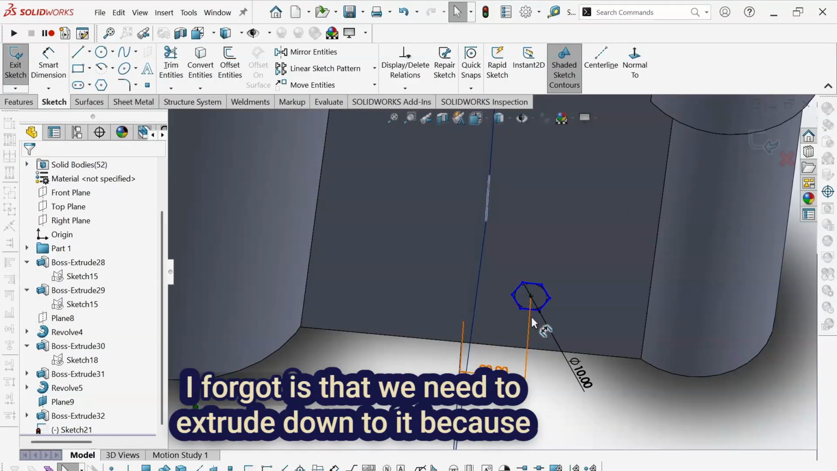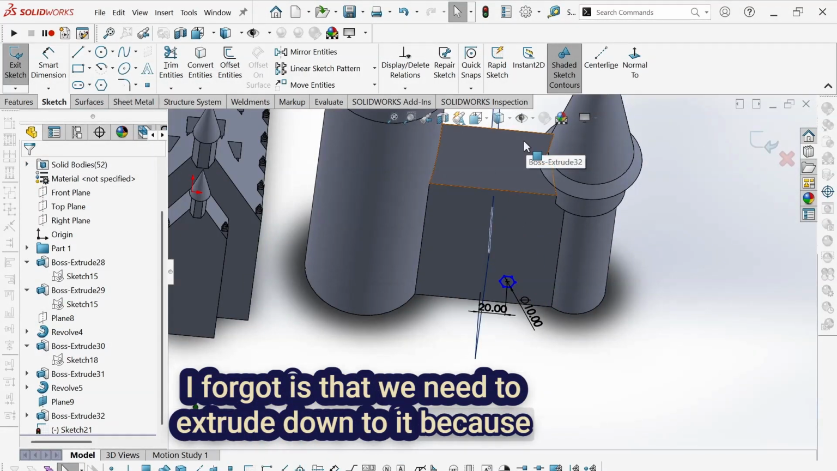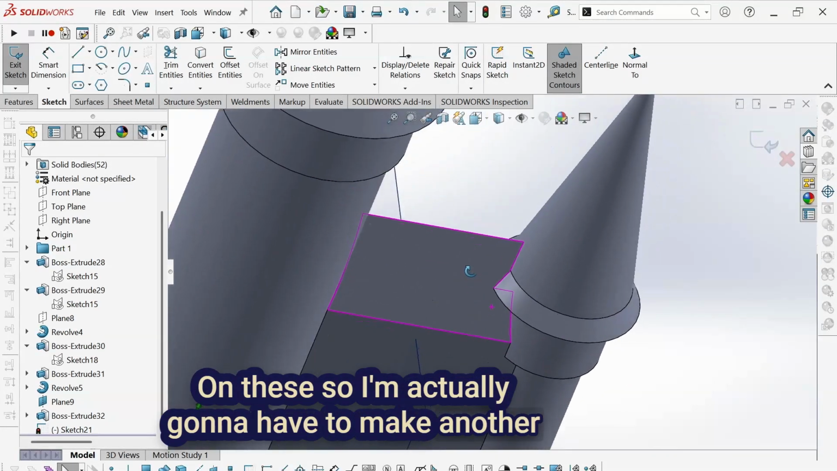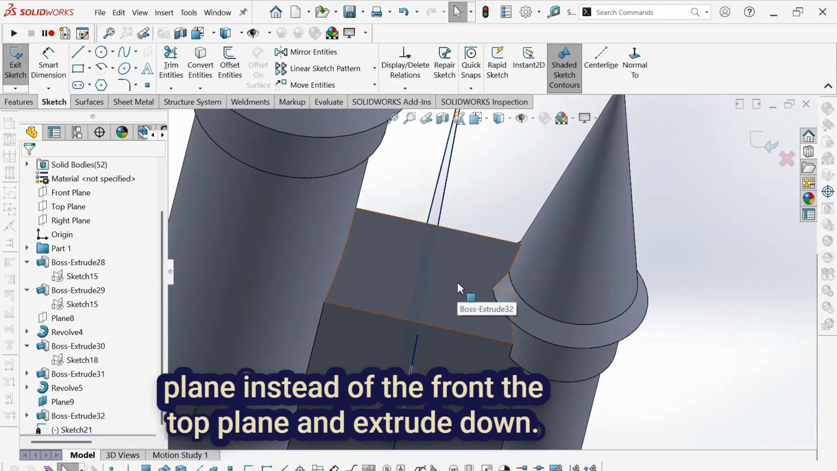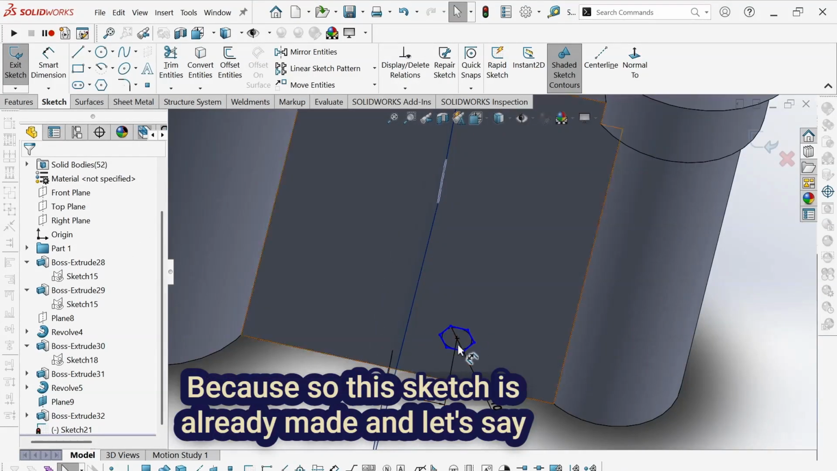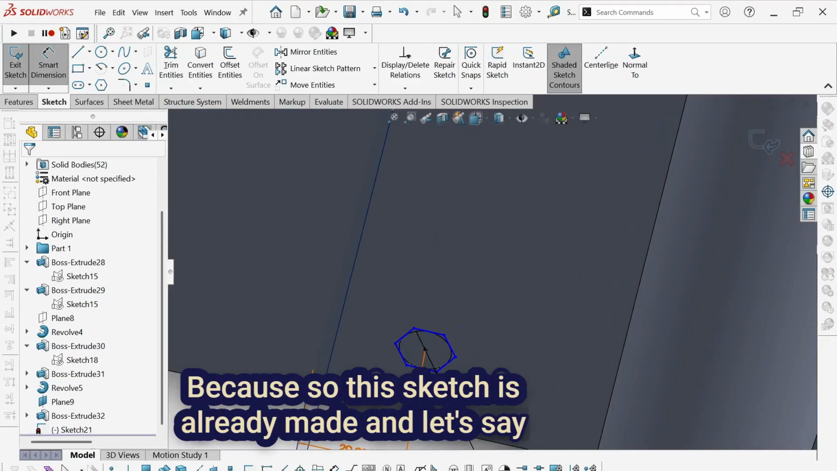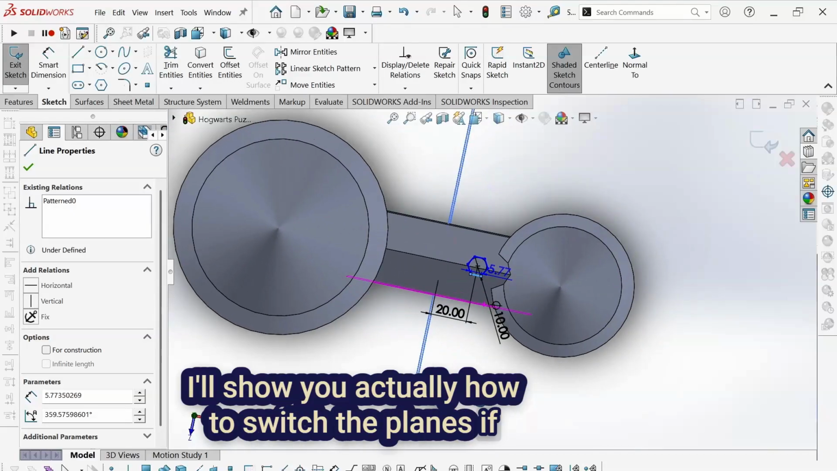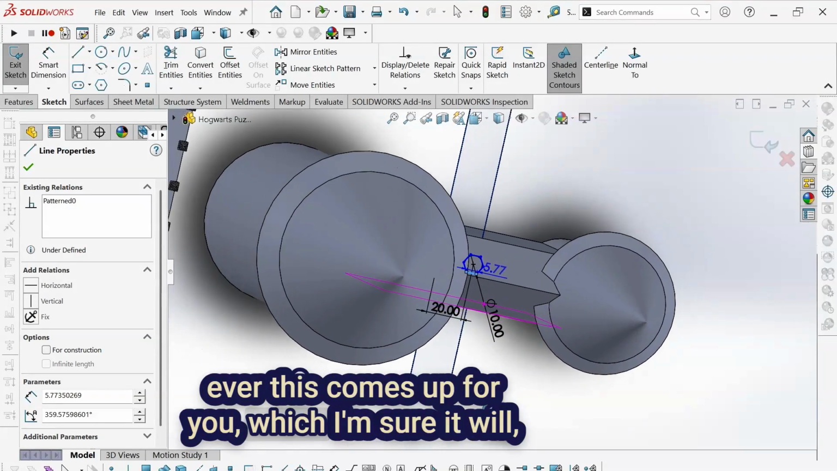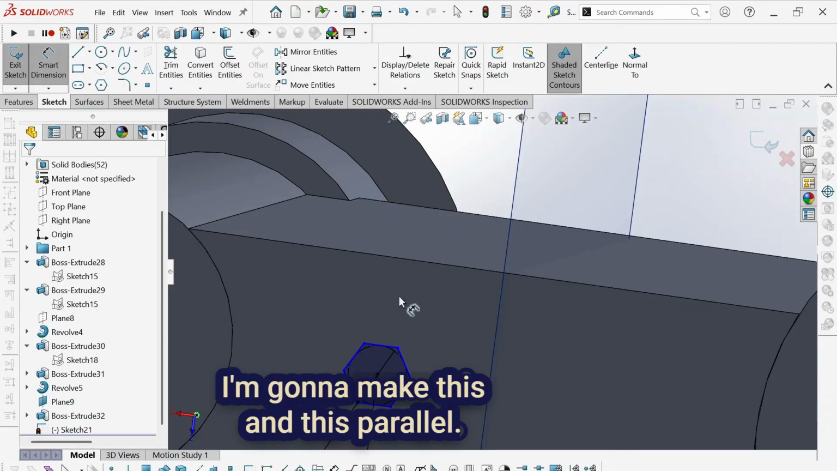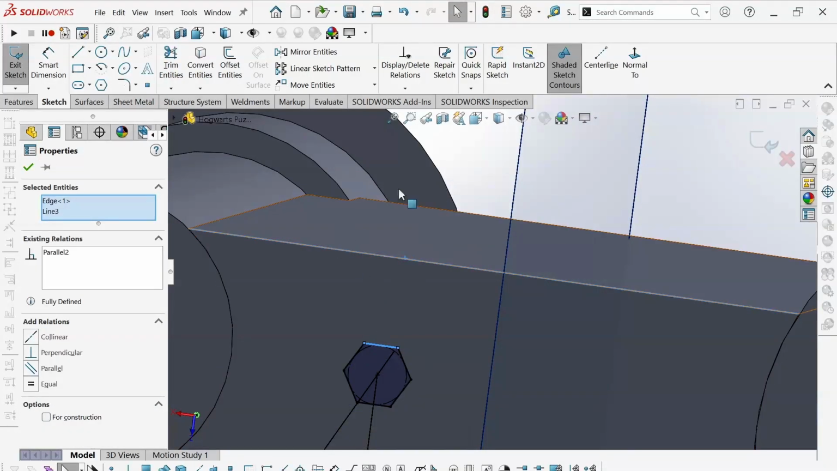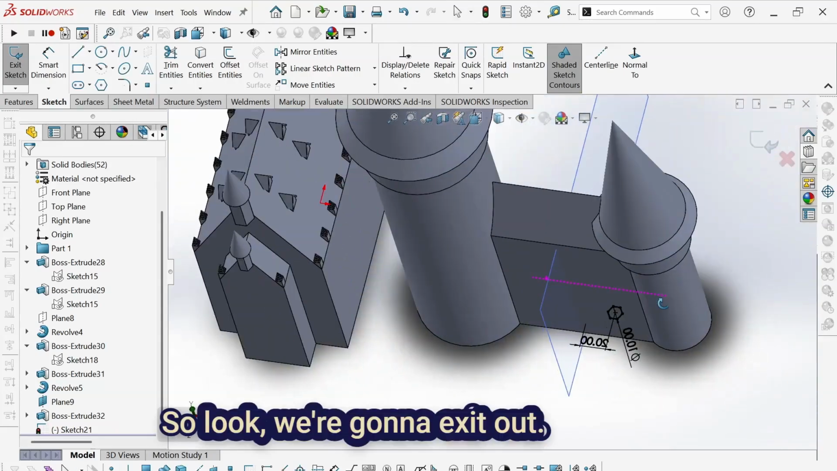Oh shoot, I forgot that we need to extrude down to it because it's a slope, just like we did on these. So I'm actually going to have to make another plane instead of the top plane and extrude down. That's good because the sketch is already made. I don't want to redo it. I'll show you actually how to switch the planes if ever this comes up for you, which I'm sure it will. It happens to me. So I'm going to make this and this parallel. So now it's fixed. So we're going to exit out.